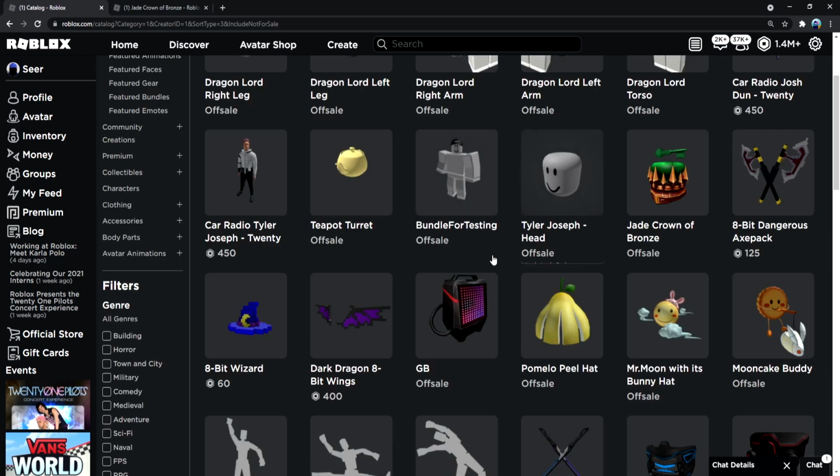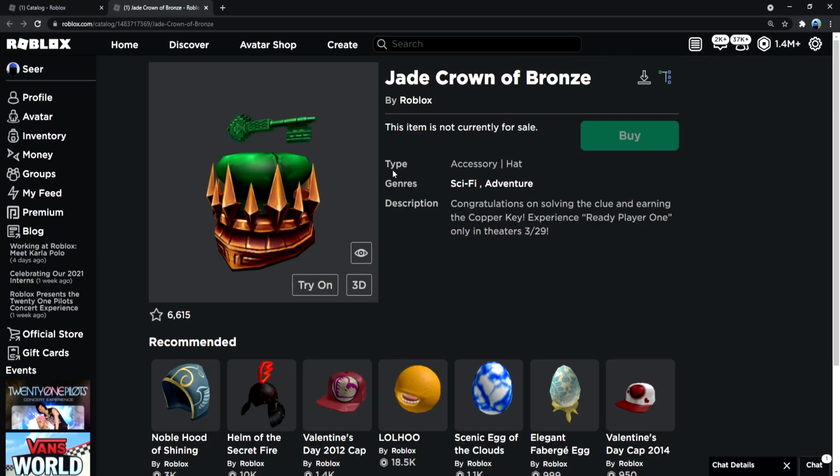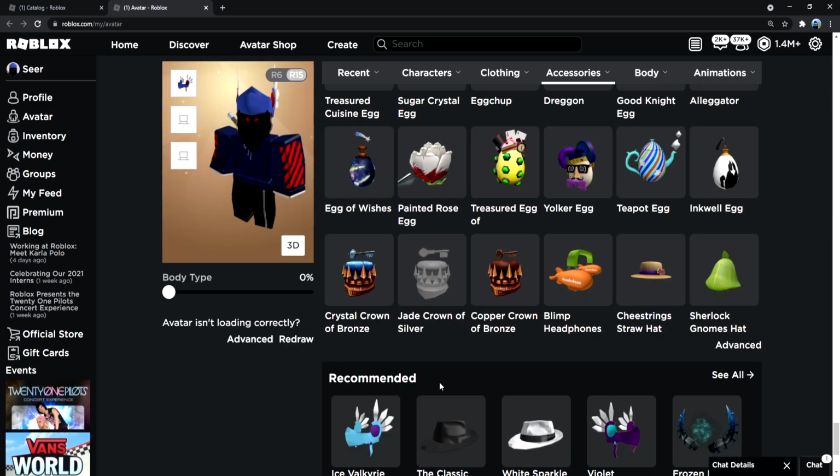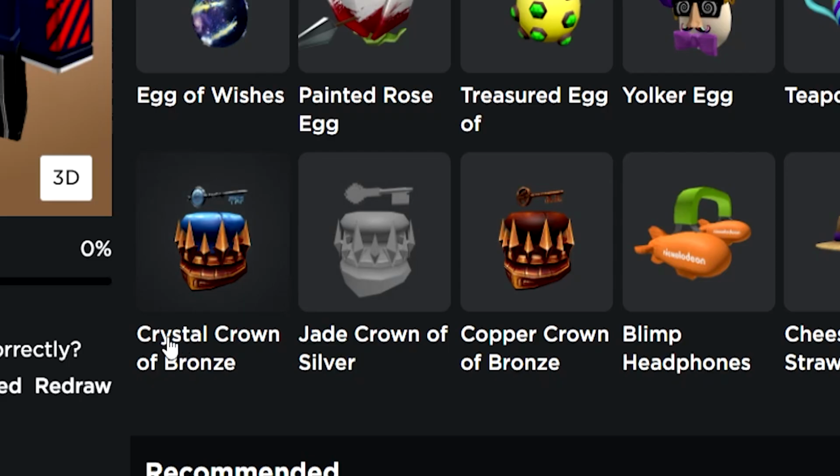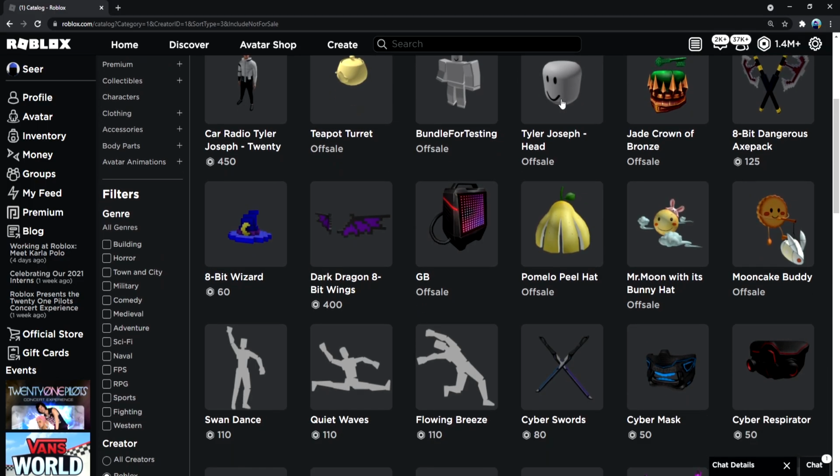Next though, we got an item updated from the Ready Player One event, which is the Jade Crown of Bronze. And why in the world did this item get updated? This is literally the item for the Ready Player One event from like 2 years ago or something. Look at that. Congratulations on solving the clue and earning the copper key. Experience Ready Player One. So why did this item even get updated, since we already got Ready Player Two in the game, and it's quite weird that this in particular got updated. As you can see, I actually have three of these crowns from the Ready Player One event. We got the blue one, the silver one, and the bronze one. Anyways, other than that, let me go and check out more items.